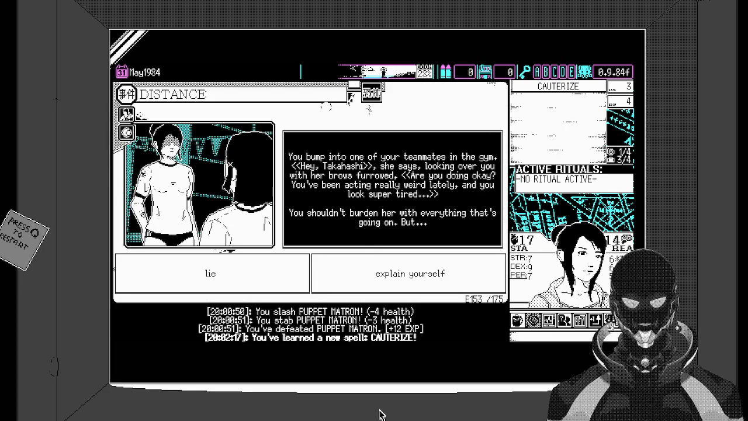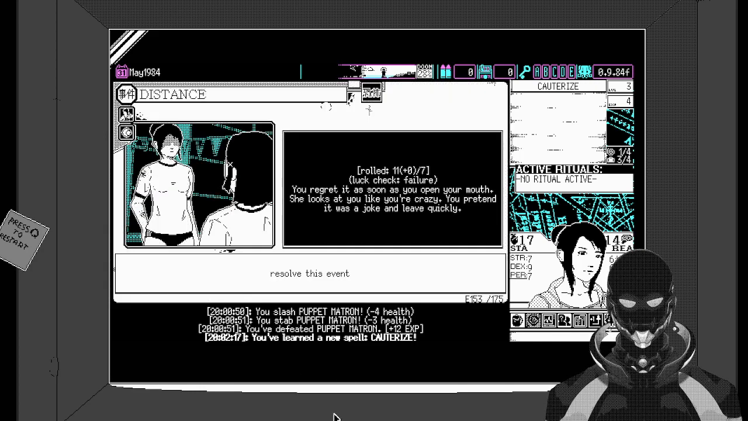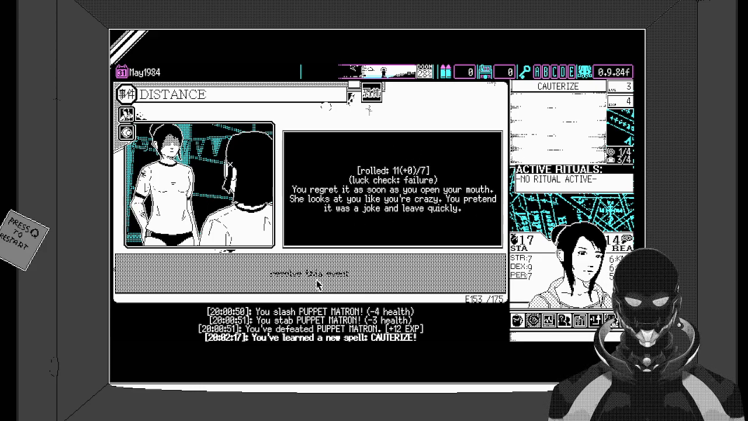You bump into one of your teammates in the gym. Hey, Takahashi, she says, looking over with brows furrowed. You doing okay? You've been acting really weird lately, and you look super tired. You shouldn't burden her with everything that's going on, but... strange stuff. Ah, you're red as soon as you open your mouth. Friend, it was a joke. Oh, wow. Oh, so we need to roll under. Okay, I got it. I definitely should raise luck.